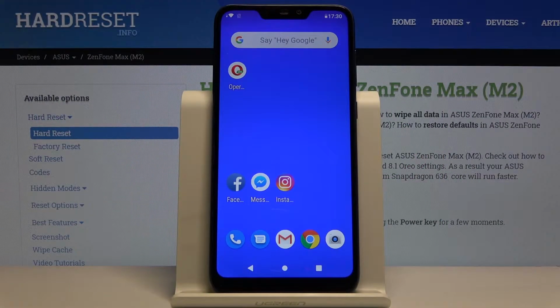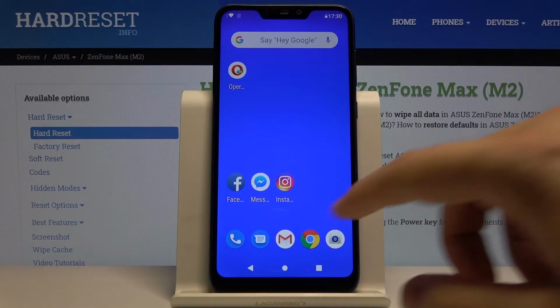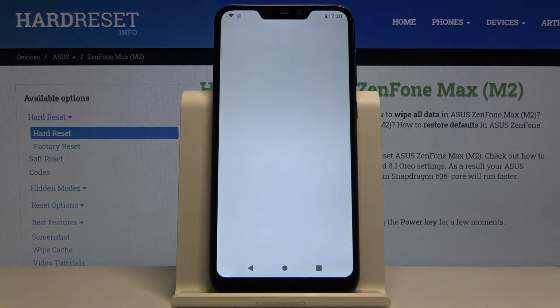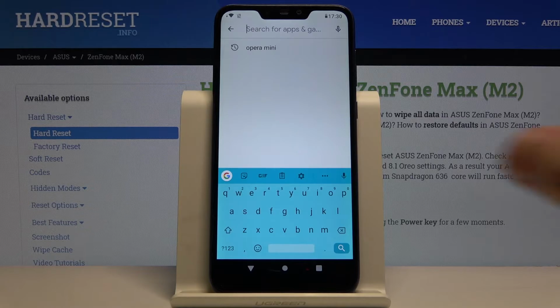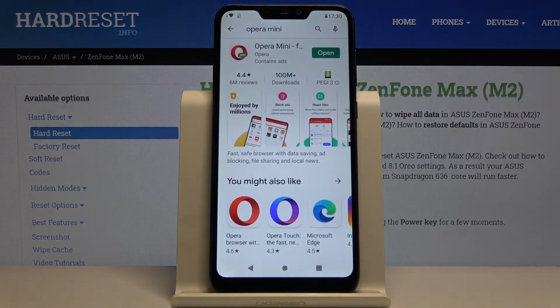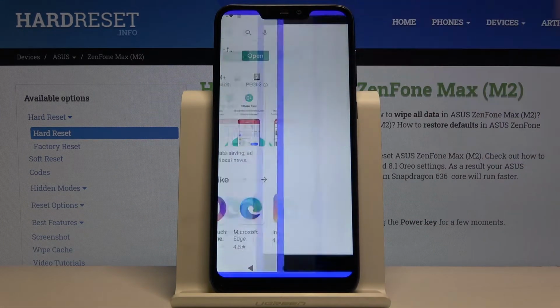Welcome. If you want to use the AdBlock on your ASUS ZENFONE MAX M2, first you have to go to the Play Store, tap on the search, and download the Opera Mini browser. I just did it, so all I have to do is open it.